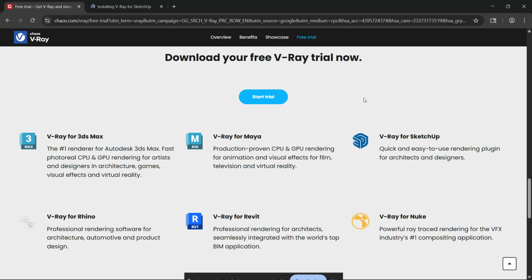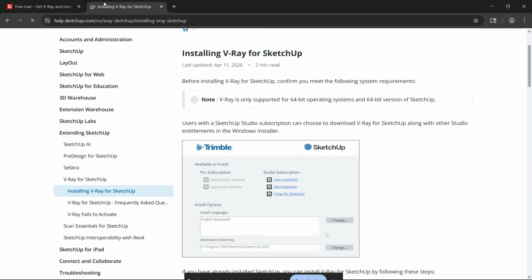Open the VRay installer file. On Windows, this will usually be the .exe file, and on Mac, it will be the .pkg file. When the installer opens, you'll be guided through the setup process.